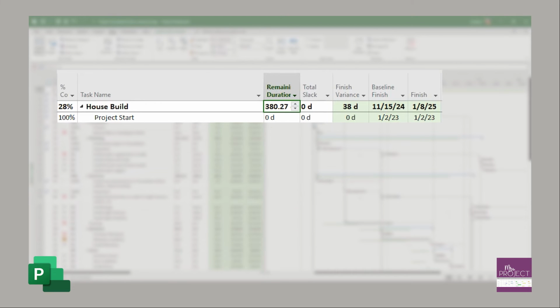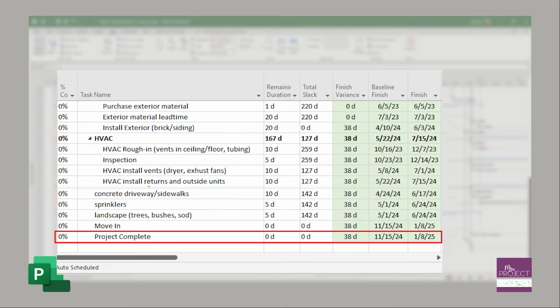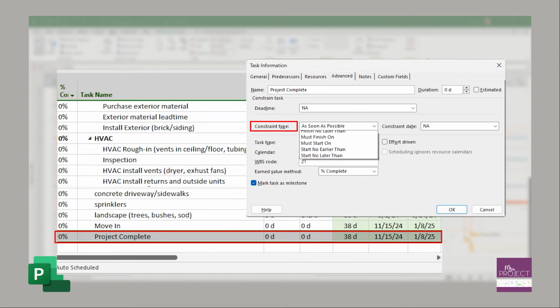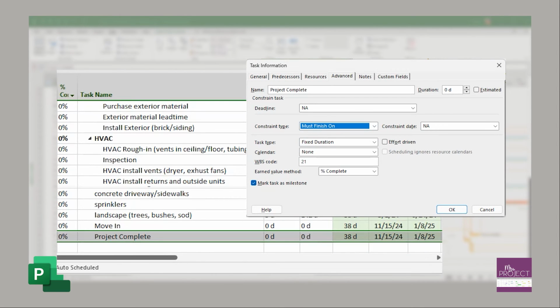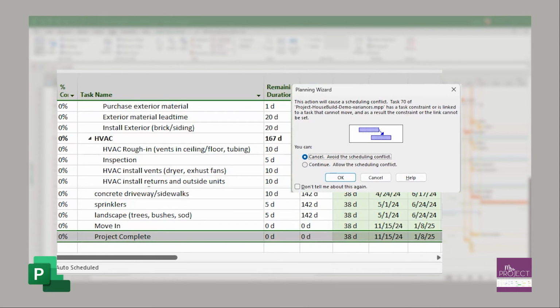That's where it was telling you to go down to set this, click on here, set a must finish on as your baseline finish. So that was November 15th of 24. Once I set that, it's going to say, are you sure you want to do this? Continue. Then it says, okay, it's going to cause a schedule conflict. Do you want to continue?